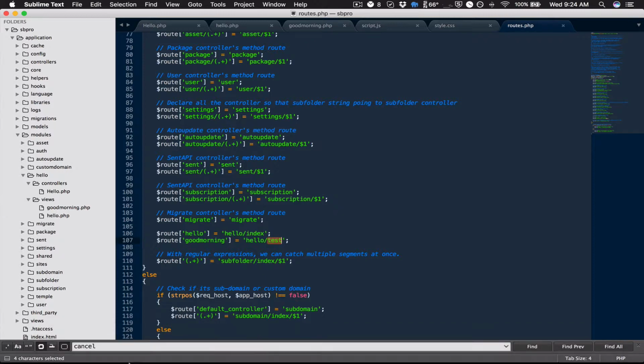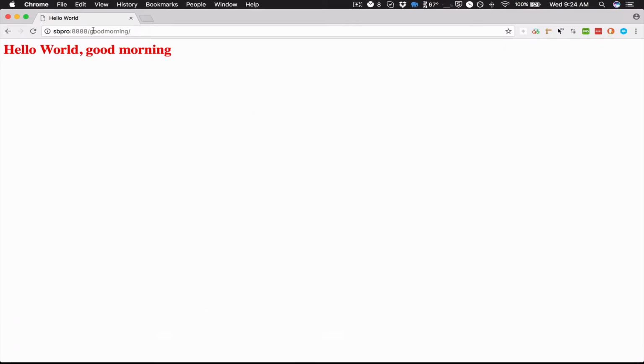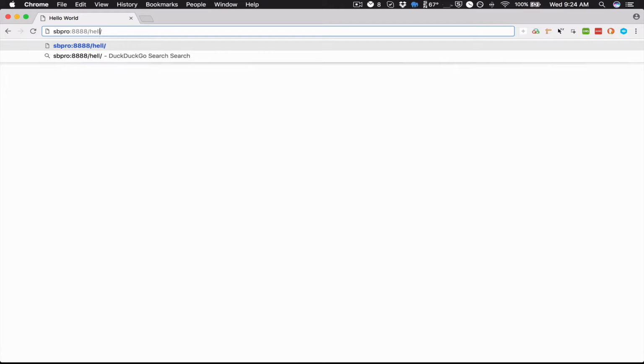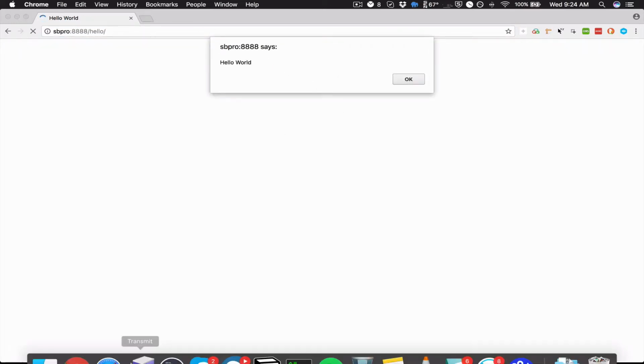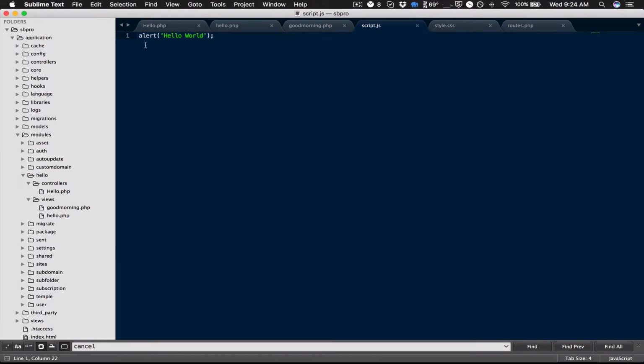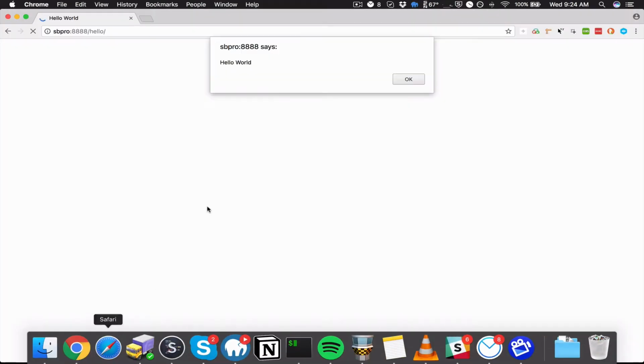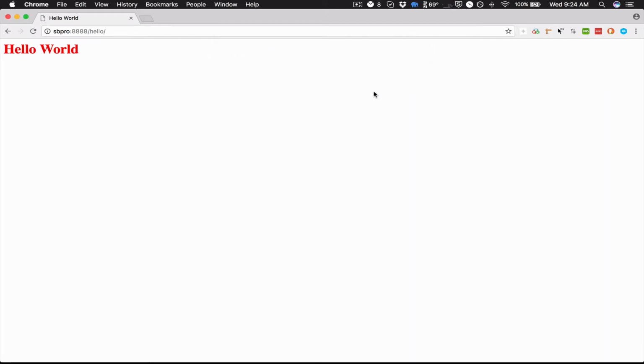At this point, you will be able to actually load these pages inside your browser. So let's start off with hello. Now this little JavaScript alert is something that I have inside this external JavaScript file, just to indicate that it's working. Additionally, I'm using the external CSS file to apply a red color to our h1 tags, just to indicate that CSS is working as well. You can see right here that I've loaded our hello page, which maps to the index function in the hello controller.